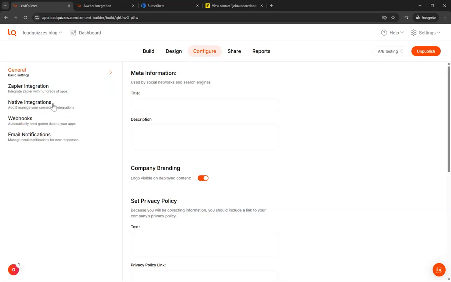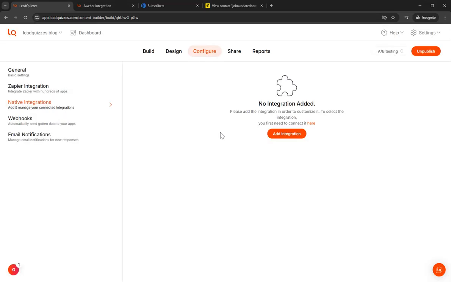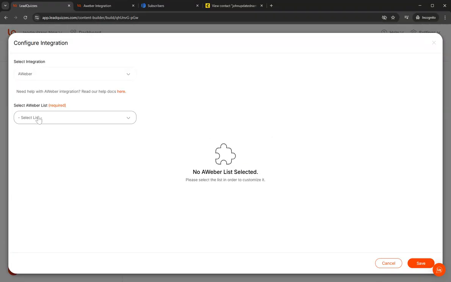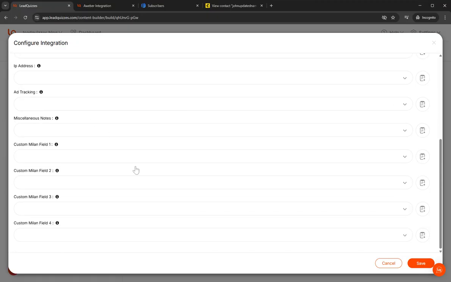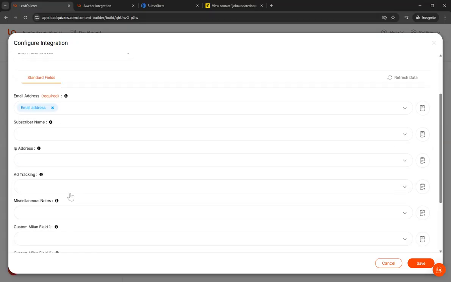So you have to go to Configure tab. I'll be deleting this one. So for example here, add AWeber. Select your AWeber list. So here we have Melania Sama list. And then you have to map the required fields. So for this one, we have only one required, which is the email address.